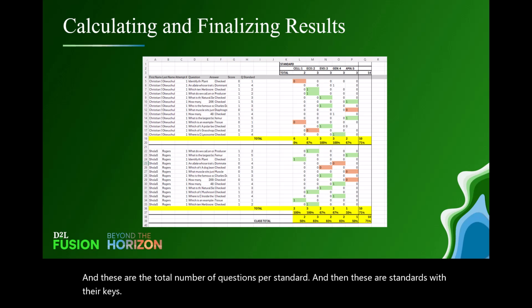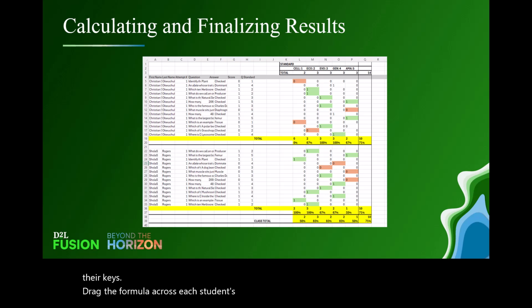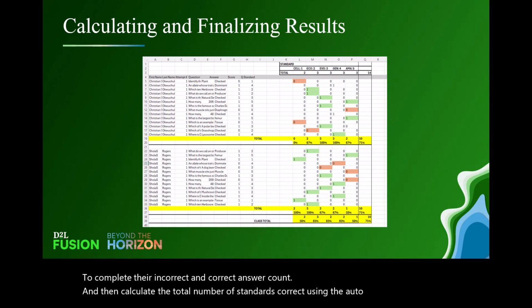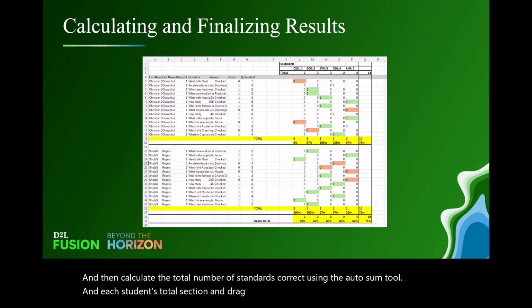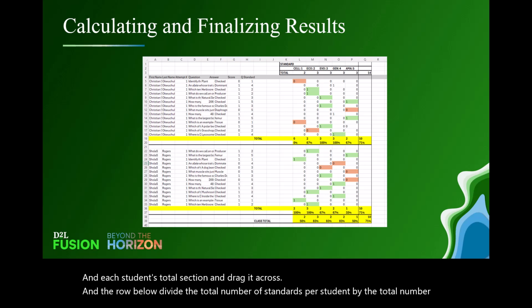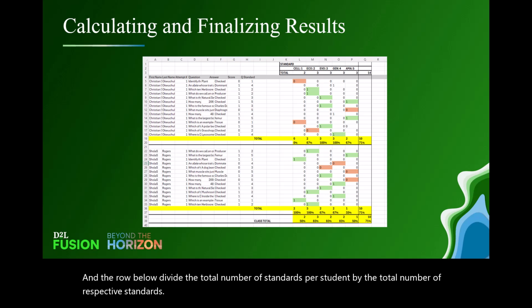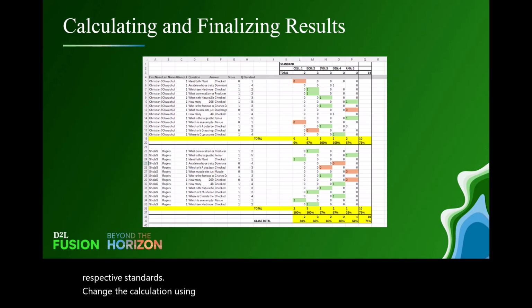Drag the formula across each student section to complete their incorrect and correct answer count. And then calculate the total number of standards correct using the auto sum tool in each student's total section and drag it across. In the row below, divide the total number of standards per student by the total number of respective standards. Change the calculation using the auto percentage tool.